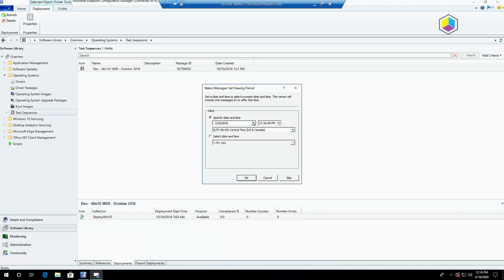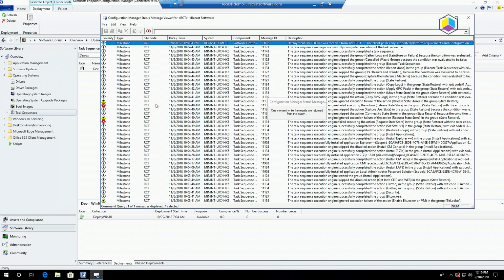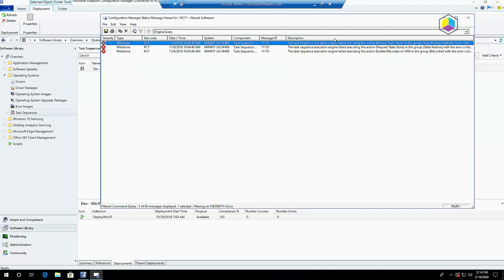Right? I can specify a date and time or do a range of time up to a year ago. I happen to know it's been a while since I've run this one. Once our status messages start to return, it makes troubleshooting a lot easier, right? Because we can filter, sort, search, save, whatever we need to do with this built-in console status message viewer. Pretty common to see sorting by errors, and now I have 3 things to look at rather than maybe 3 pages of log files to read.